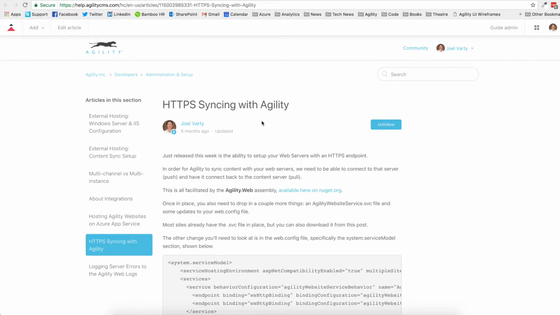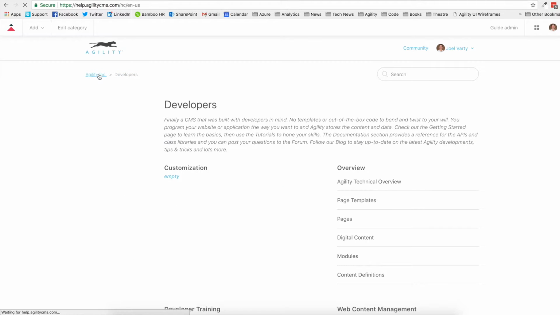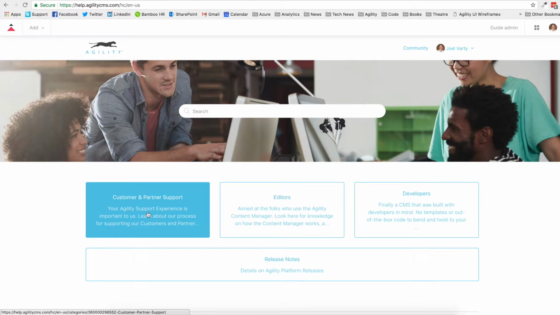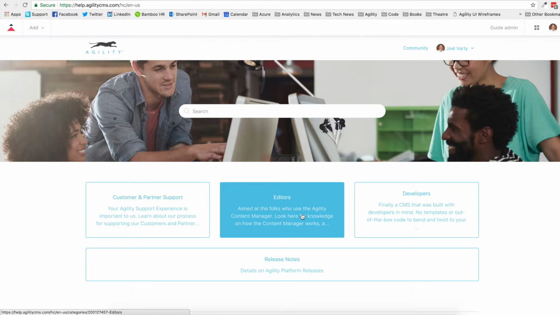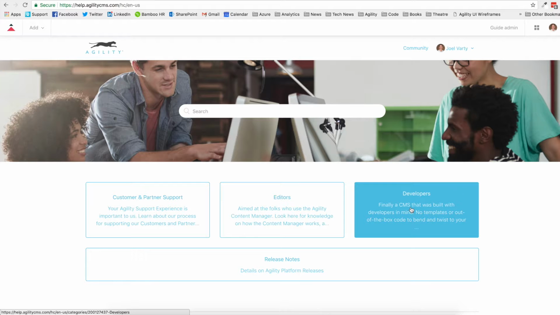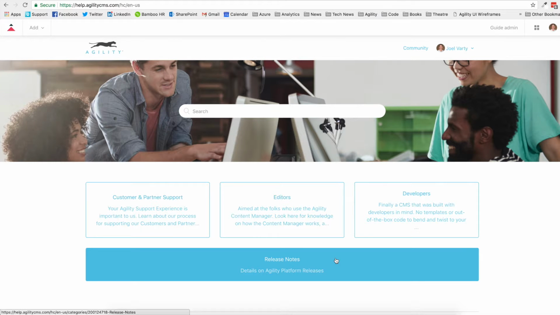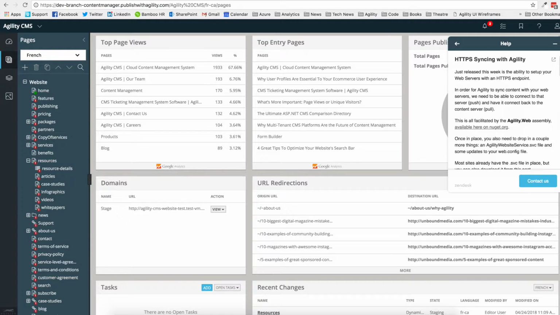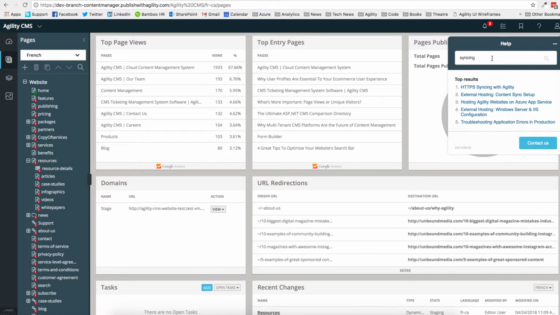You can see all sorts of articles that are developer centric, but feel free to explore through the Help Center to see how our support works. There's lots of editor documentation, and that's what we're probably going to flesh out the most. There's all kinds of developer documentation in there, as well as release notes. And if I switch back to the Content Manager, all this content is searchable through Agility itself inside the Content Manager.